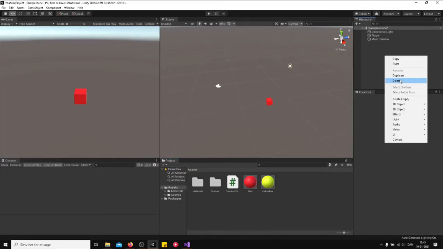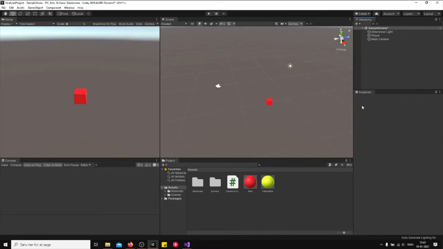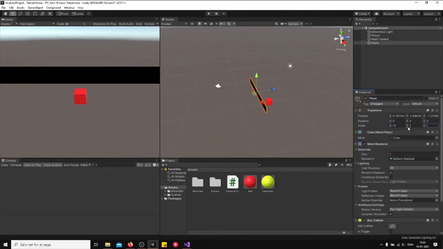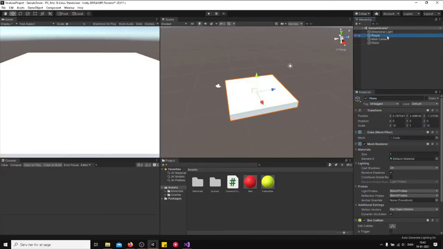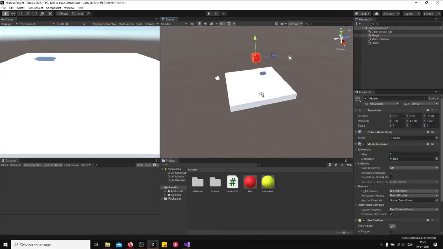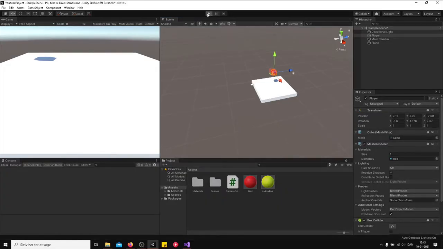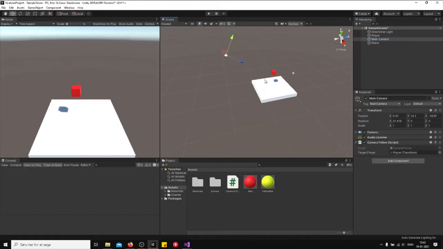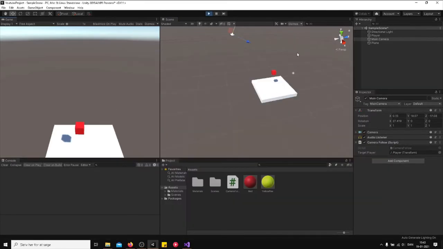So let's do this. Let's just create a plane first. Plane, cube, plane, set it to 10 by 10. Put the cube above. Now this is a cube without physics. You see? Where is it? So this is a cube without physics. It doesn't fall. It doesn't do anything.